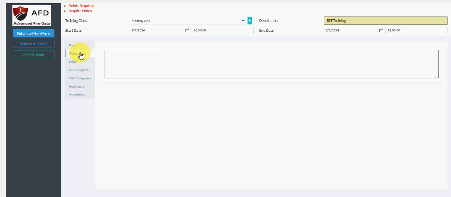The Objectives tab allows you to copy and paste specific requirements for the class, whether they're JPRs or other information describing the objectives of what the class needed to achieve.